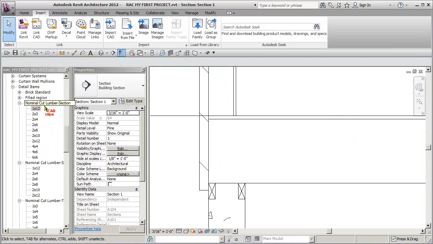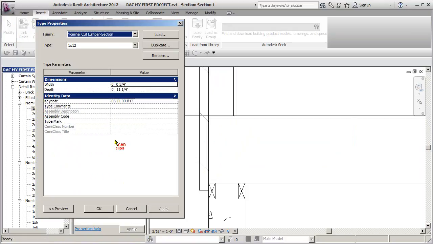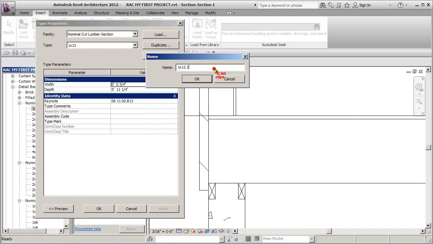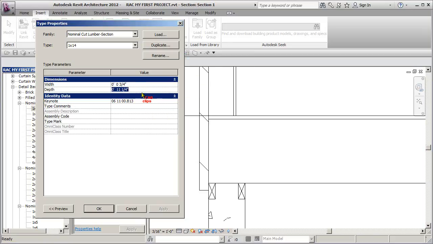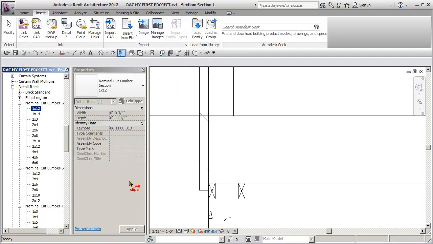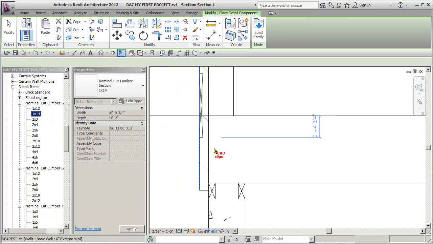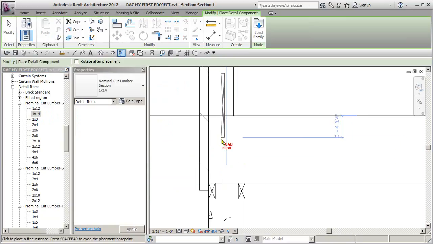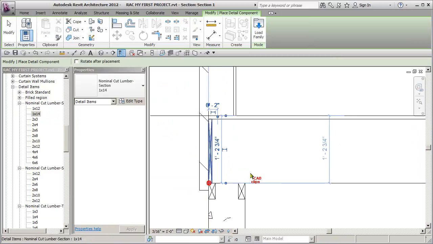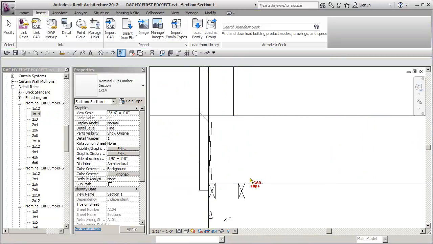Escape, escape. Now watch. Double click my 1x12. Duplicate. Okay. Just because it doesn't have it built into the library doesn't mean you can't duplicate it and make your own. This is 14 inches. Hit OK. And we're done. Okay, so now I can take that 1x14, bring it in, use my space bar to rotate around, and pick to place it. Escape, escape.